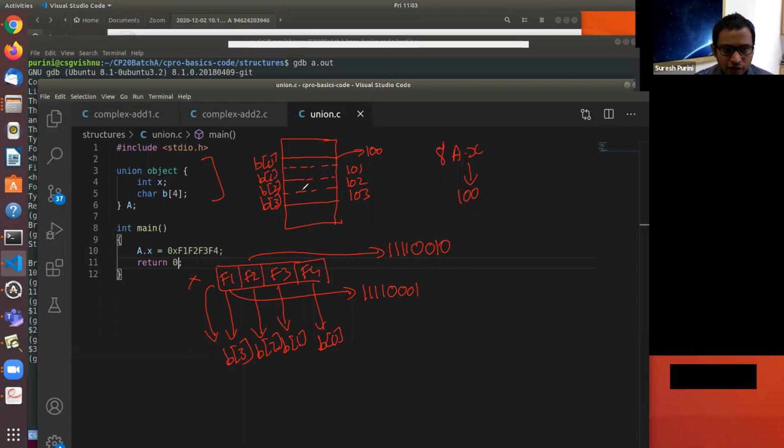B of 0 got F4 because this is what is called the little endian convention. This is the least significant byte, and the least significant byte goes to the lowest address. Yeah, this is the little endian convention. If it were the big endian convention, when you print it, you would get F1, F2, F3, F4.